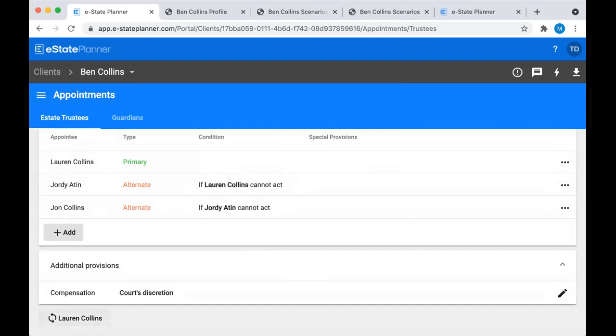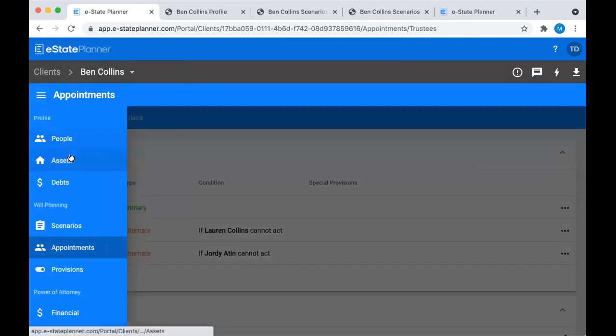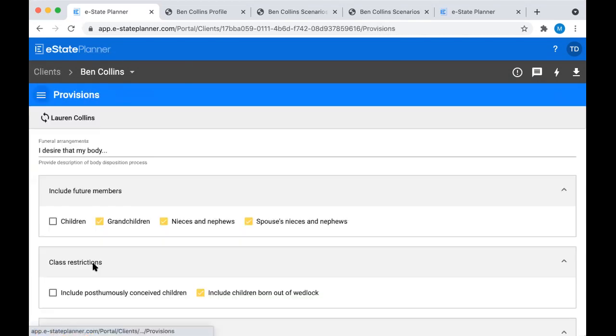And to sync the appointments, it's going to be in the bottom left. So we're just going to click on Lauren's name and it's going to change Lauren and Ben's name. So Lauren's not her own primary estate trustee. It works the same way for the POAs as well. You just kind of appoint your primaries and your alternates. Then we've got provisions. So there's a couple of things here.